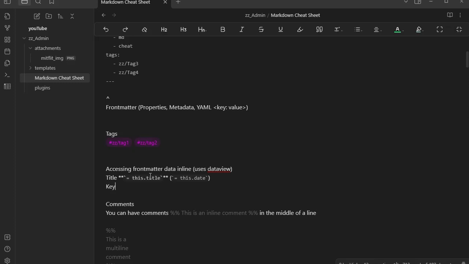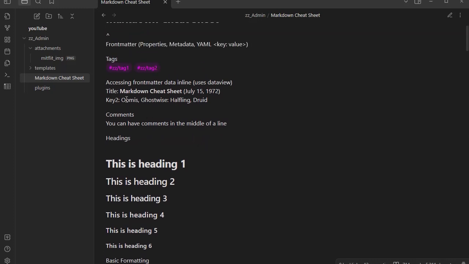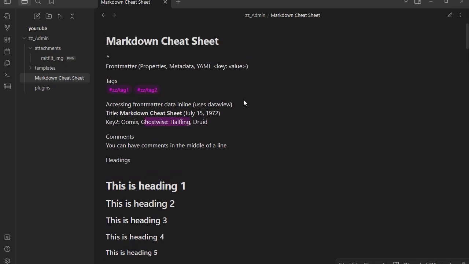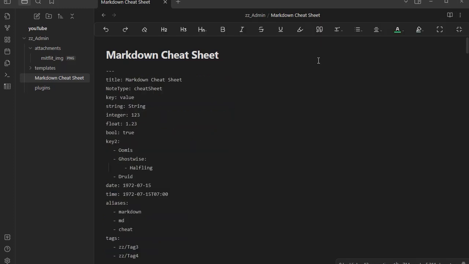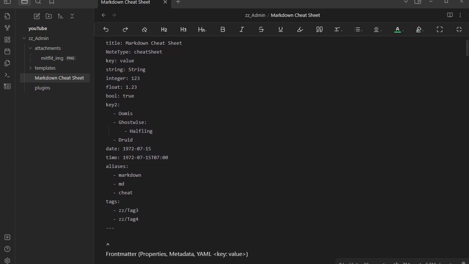We type key2, colon, and I think this was throwing me off too, because there we go. So we have key 2, and we want to access that, so we do the data view inline, and we do this dot key 2. And if we run that, you'll see that key 2 is Umas, comma, Ghostwise colon halfling. So you'll see that it's actually getting that subcategory or sub list, and then Druid. So that's working exactly as we want it to as well.